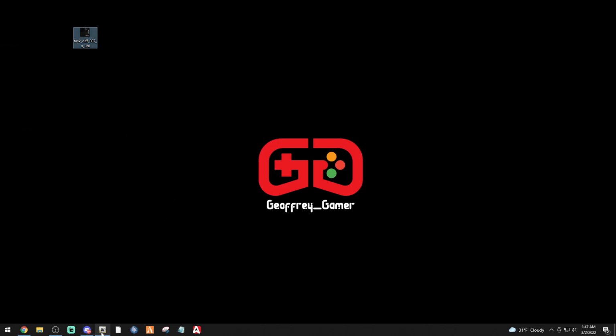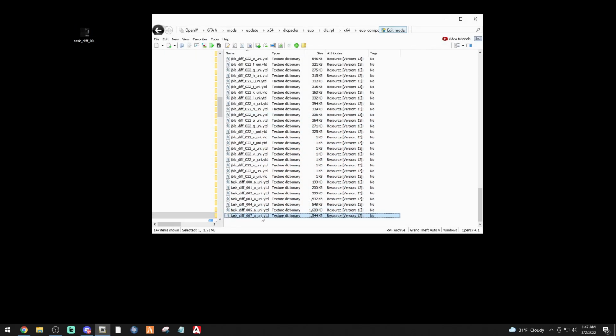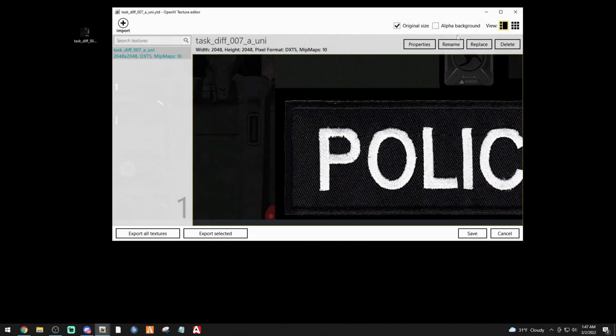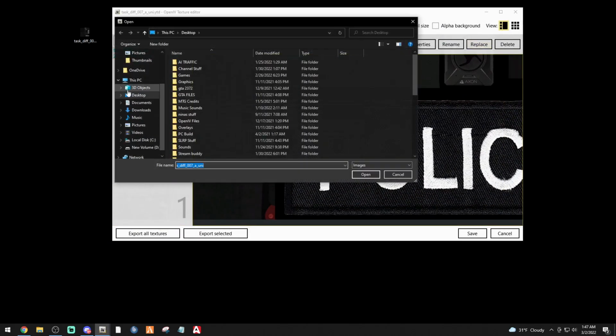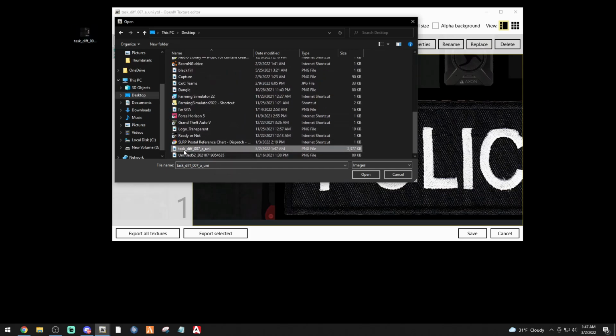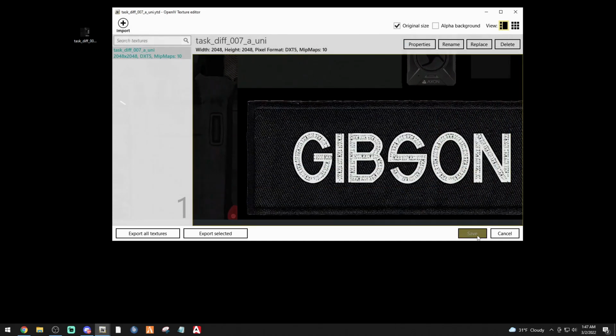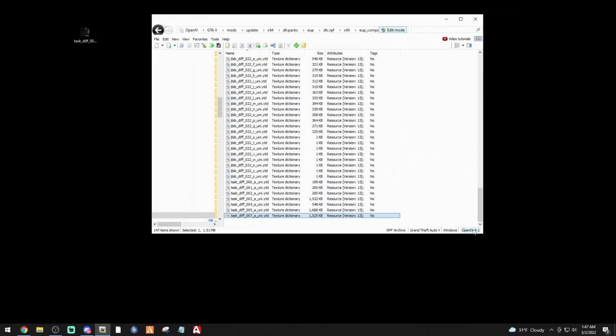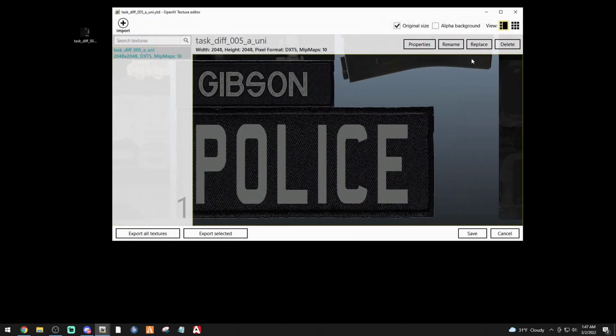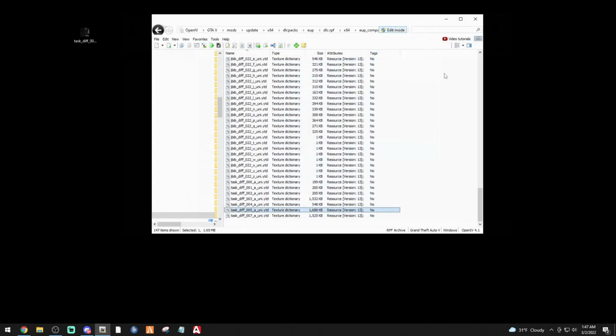All right, back into the OpenIV. Again, it's still highlighted, so double click it. And just to make sure, yep, there's the old one. And we want to go to replace. Desktop is selected. We're looking for that one there. There it is, and open. Now if we go down, there's Gibson, and save. Okay, now, if we go up here, now we changed 07 and we changed 05. Was it 05 that we changed? Yes, we changed 07 and 05.